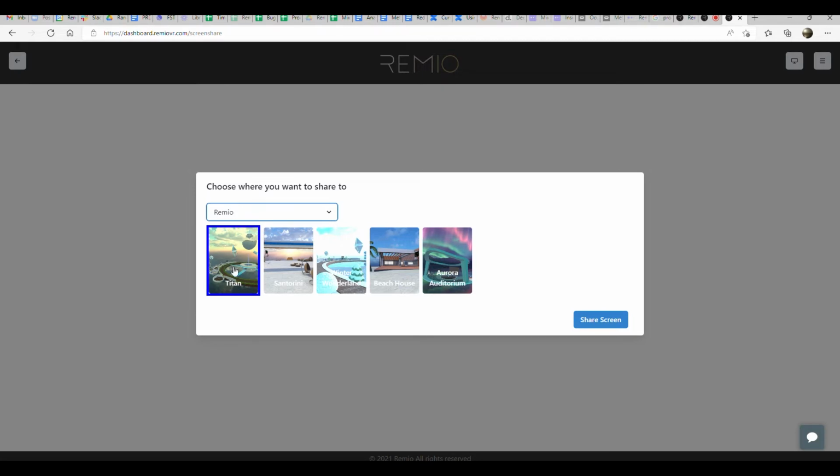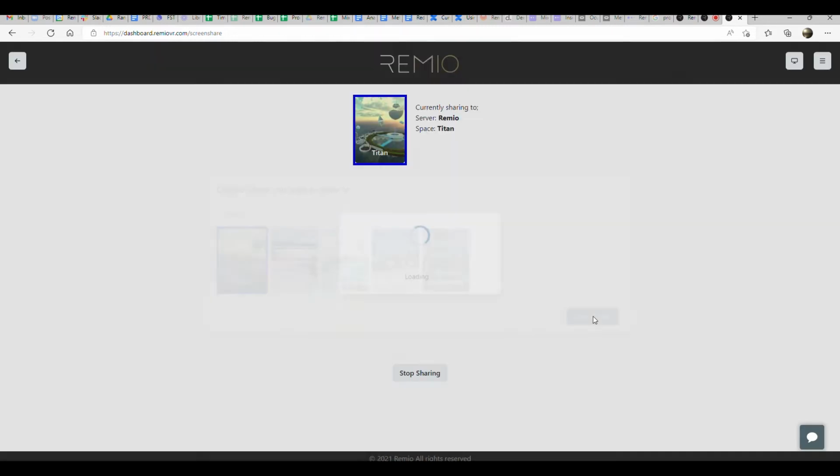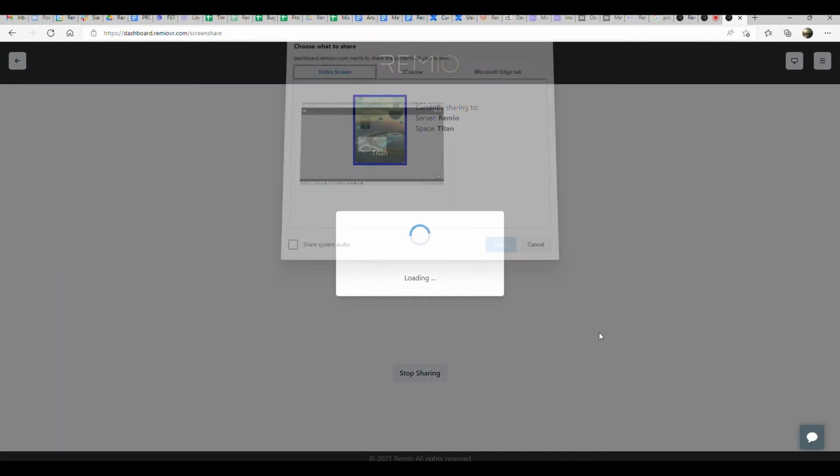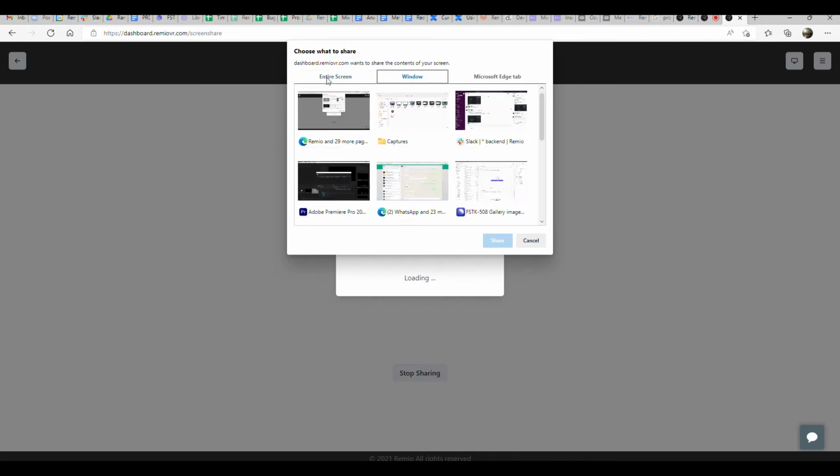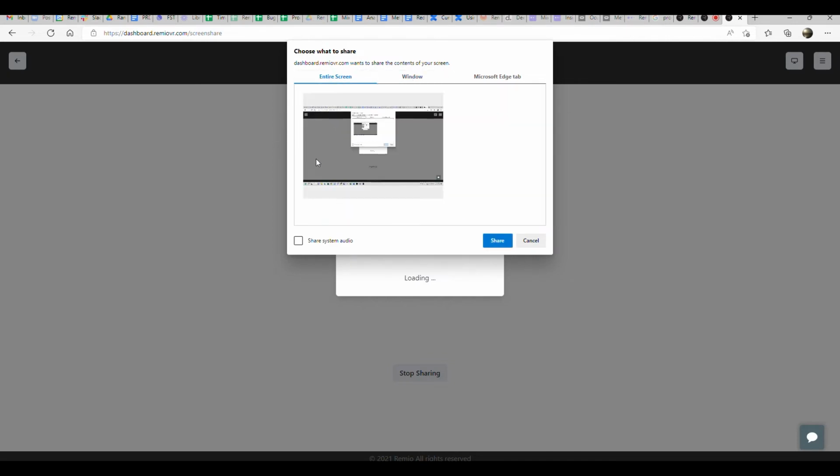I will choose Remio. Then you need to choose the location. Anyone is fine. I will choose Titan because I'm there now. Then I click Share Screen. After I've shared the screen, I could choose individual windows or the entire screen, which I will.